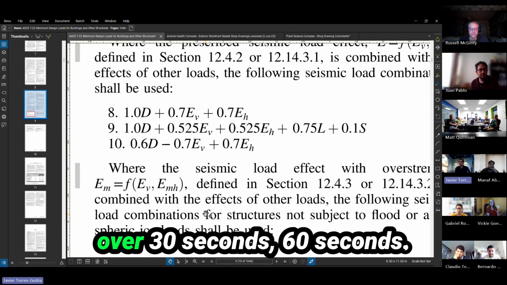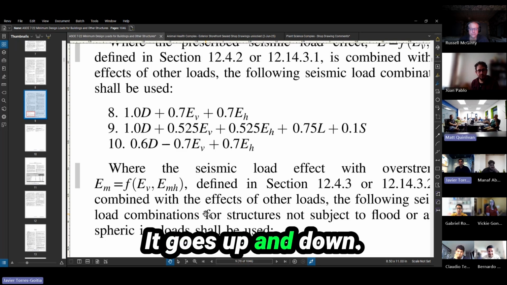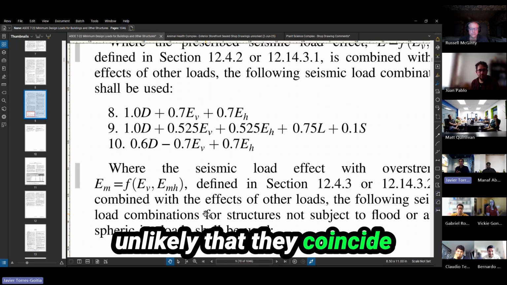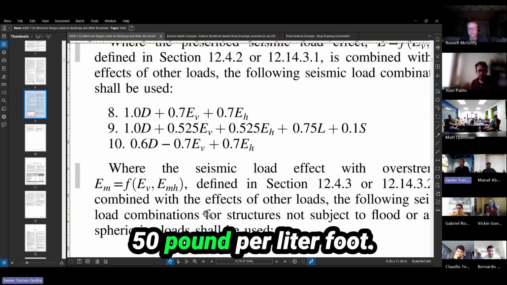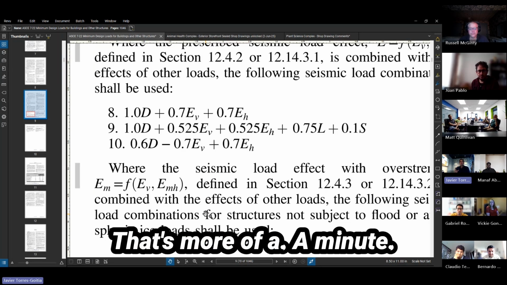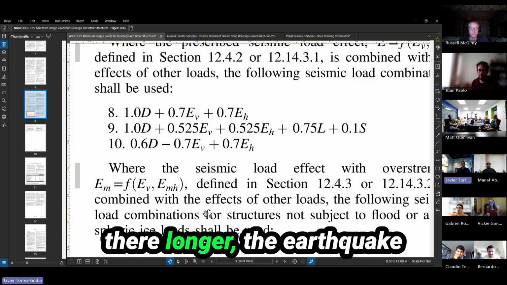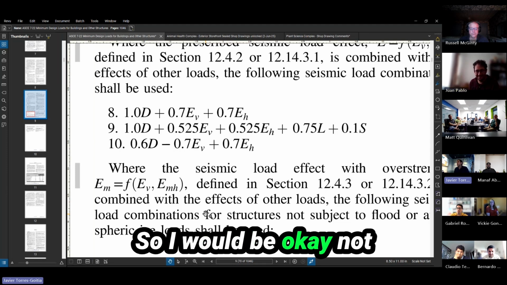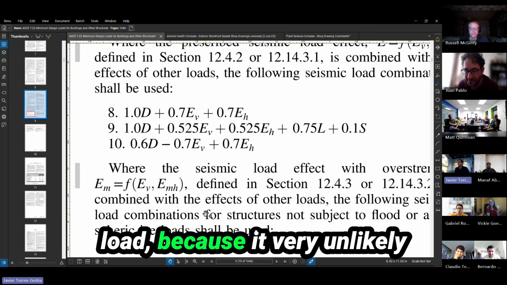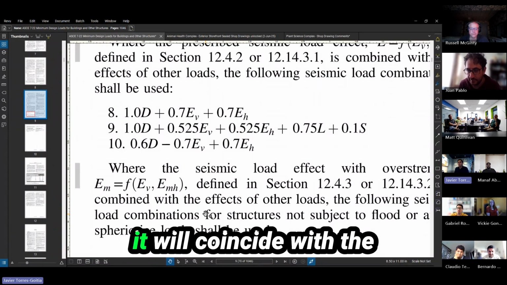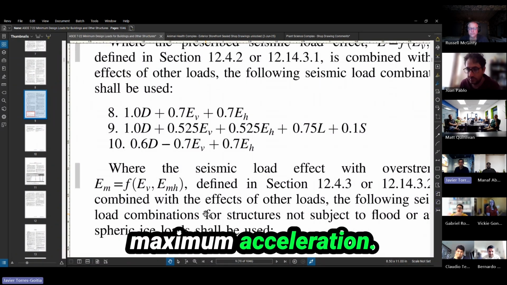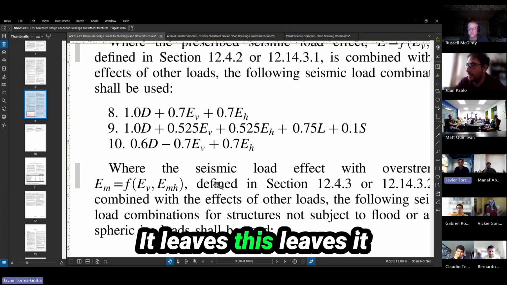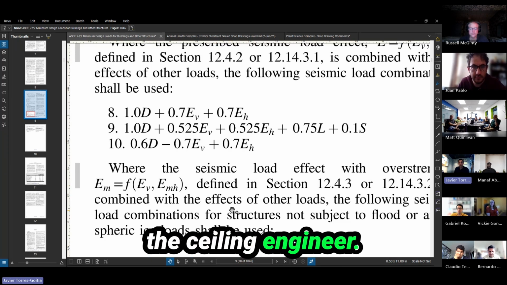Because an earthquake happens over 30 seconds, 60 seconds, it goes up and down. It would be incredibly unlikely that they coincide with an impact. The 50 pound per linear foot is more of a minute, so people could be leaning there longer. The earthquake hits and they're like, oh no, what do we do? So I would be okay not considering the 200 pound load because it is very unlikely it will coincide with the maximum acceleration. But open for discussion, open for debate. This leaves it up to the discretion of the engineer.